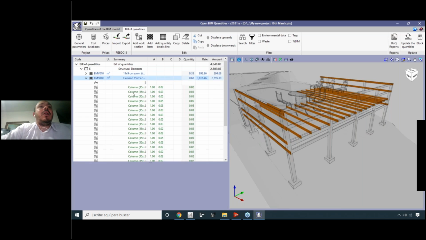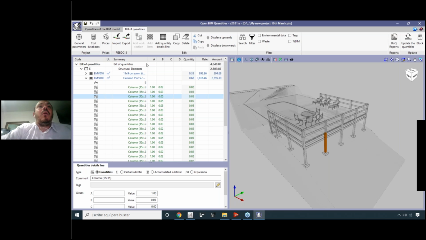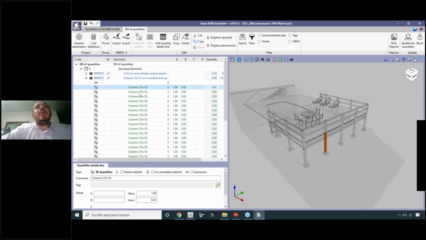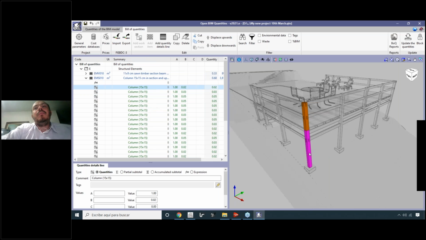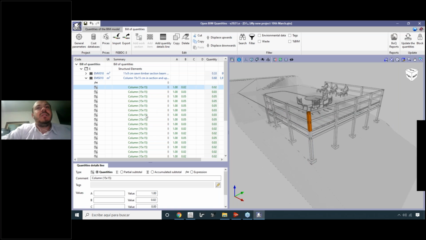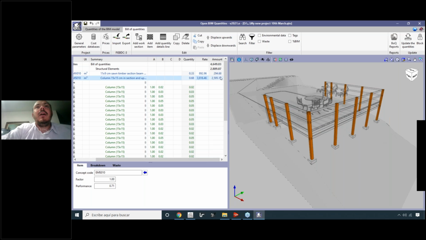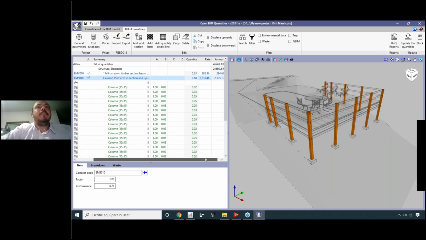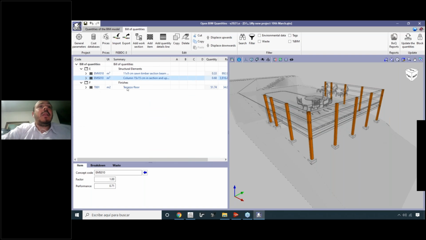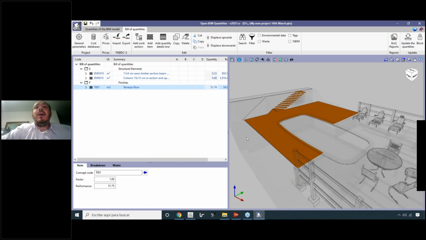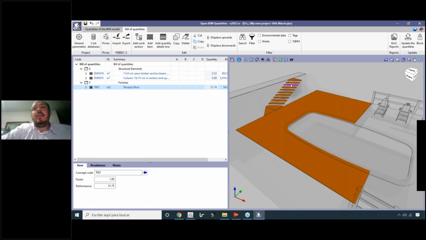So here we can see the columns too. All the columns were classified as column 15 per 15, those on the bottom part and also those on the upper part of the structure, okay, all of them. So here, no problem, we have everything. So the total cost of columns is 2,595, okay.